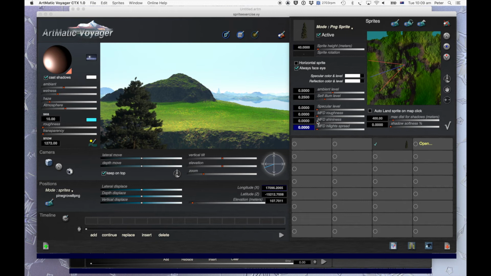One of the key things that you will want to do though is have the correct self-illumination level, because often a sprite needs its own illumination to look correct in the environment. It may not match exactly the illumination that's in the rest of the environment. The ambient level you can usually have fairly low, because the ambience of the sprite is really not something you want to be controlled by the Voyager atmosphere. But again, sometimes that's not true.